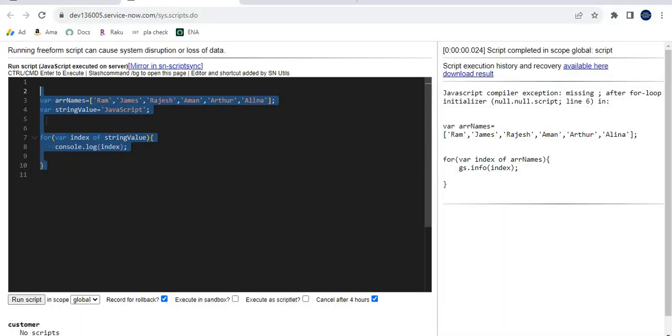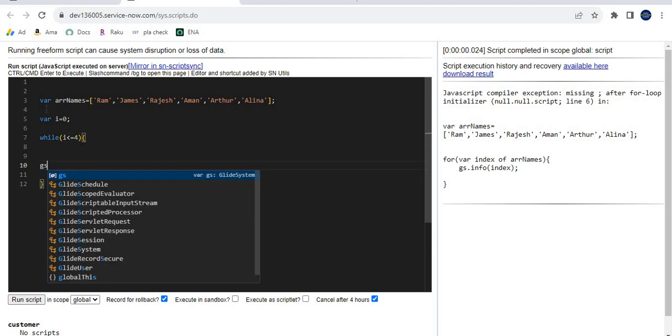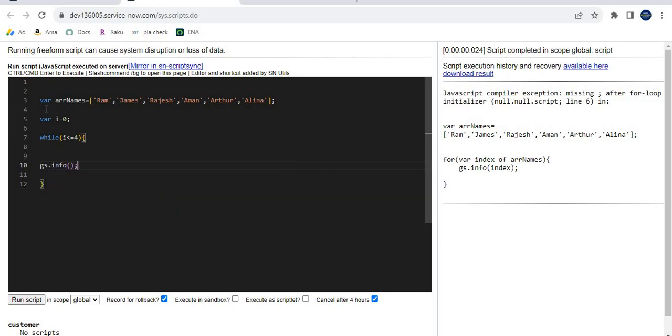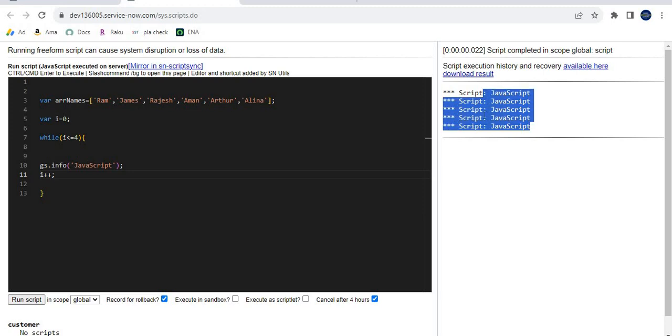So here, let me delete this thing. Let's say we have an array over here, while, right? So we have to initialize the value first. Let's say var i equals 0. Initialize the value, then while loop. In while, we have to give the condition. Let's say i is less than or equal to 4. Then whatever code is there in the braces will get executed. So simple code, that is gs.info or console.log, print JavaScript. Okay. And now we have to increment the value, and whatever the requirement is, accordingly we can design the things, right? See here, it prints JavaScript 5 times.